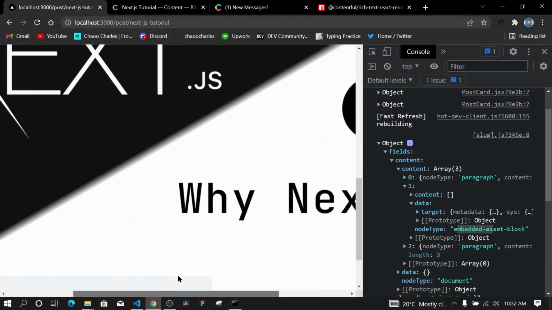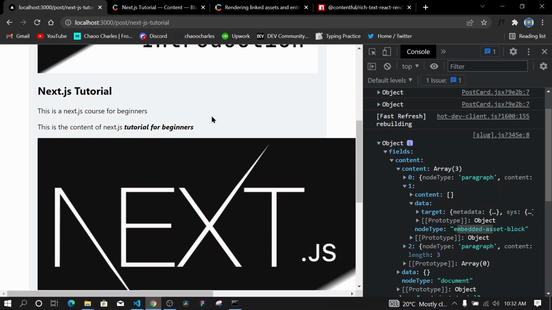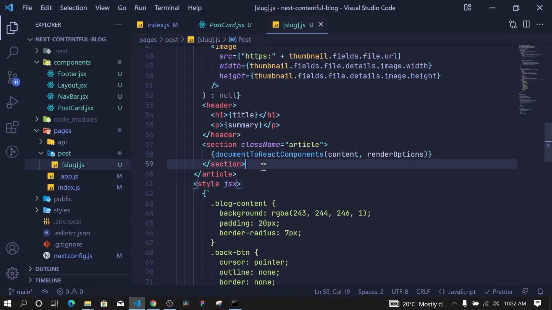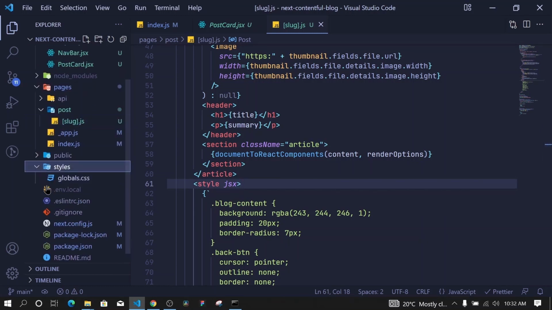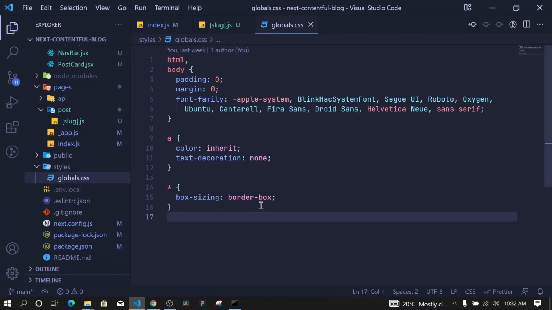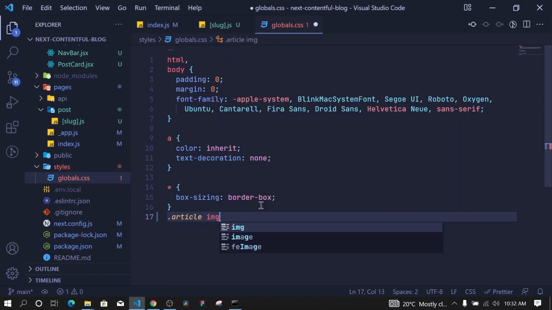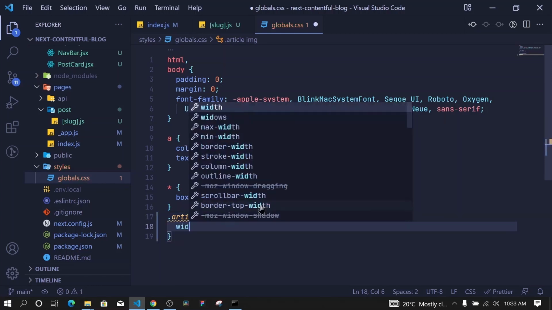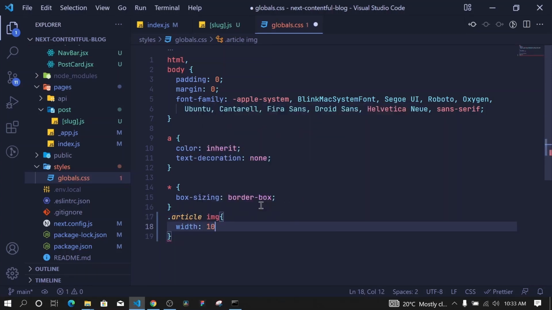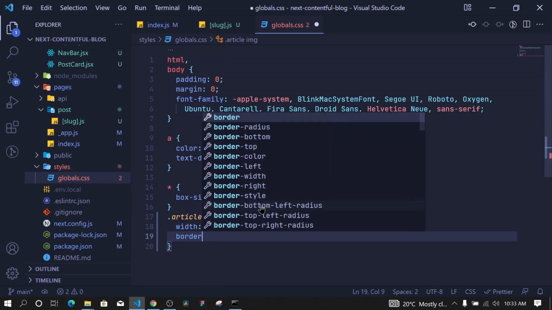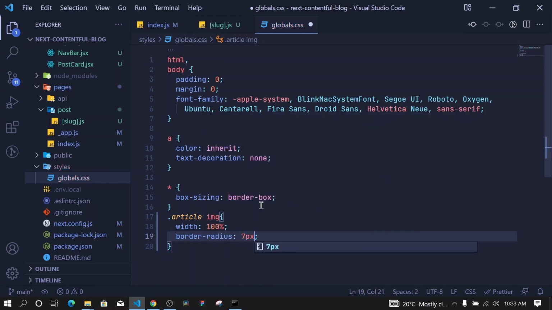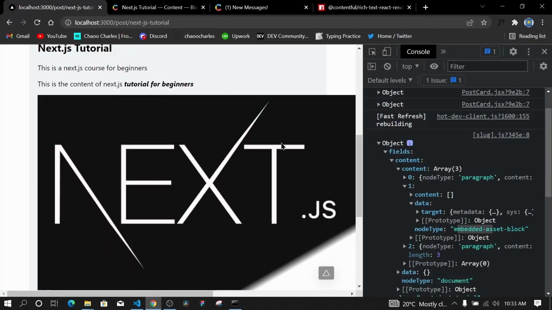And it's actually so huge, so we can try to find a way of styling it. So what I'll do, we already have a class name of article right here. I'll go to the global styles, at our styles, click on this one, and I'll say .article img. And now right here, I can include the width to be 100%, and I can include a border radius of about 7px. So I'll go ahead and save, and that should style that image inside the article.